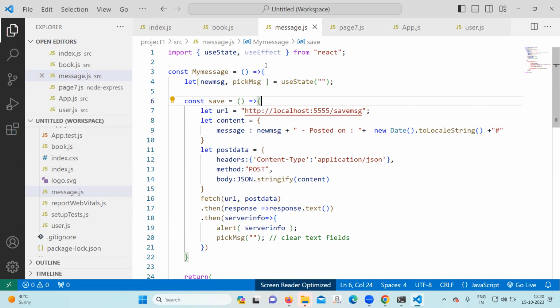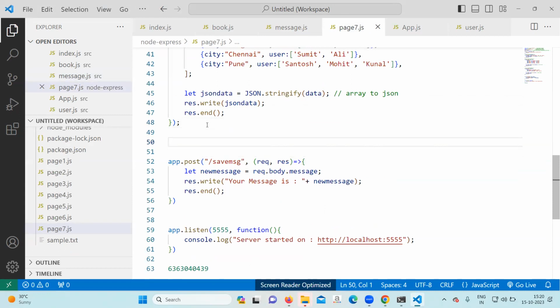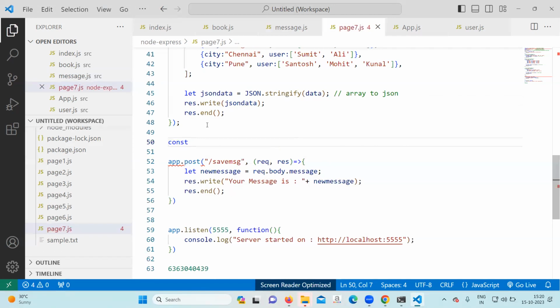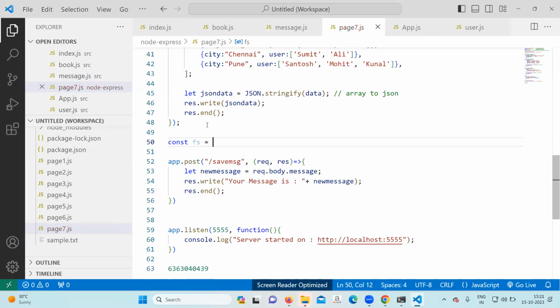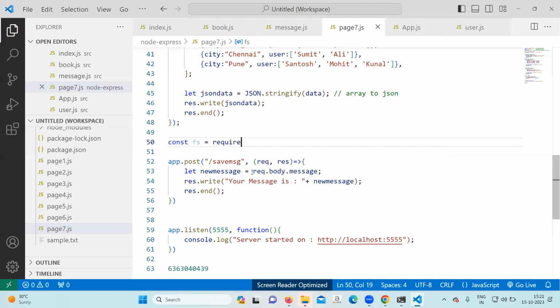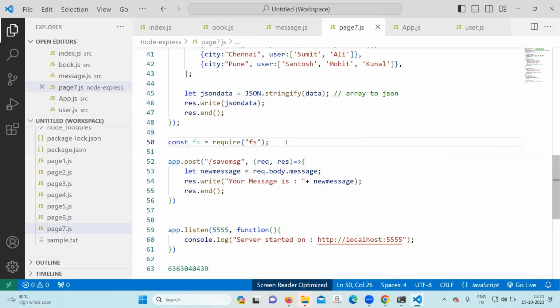Okay, so go to the page 7 file. Now before app.post, import a module: const fs equal to require fs. Fs is nothing but file system.